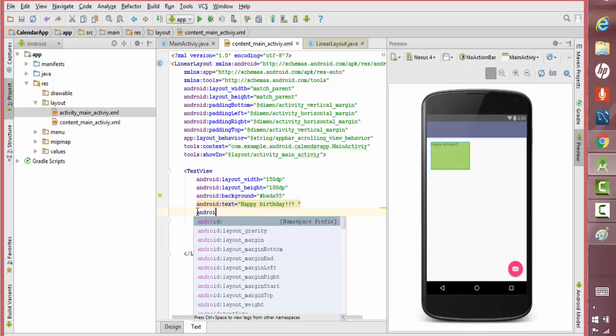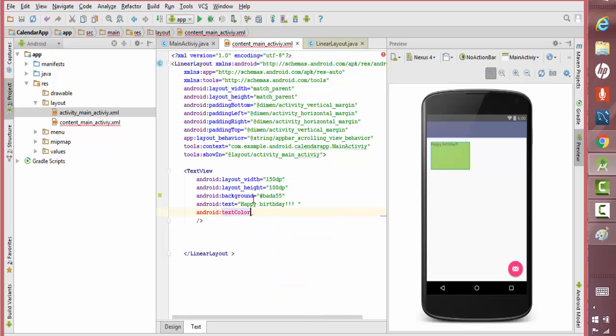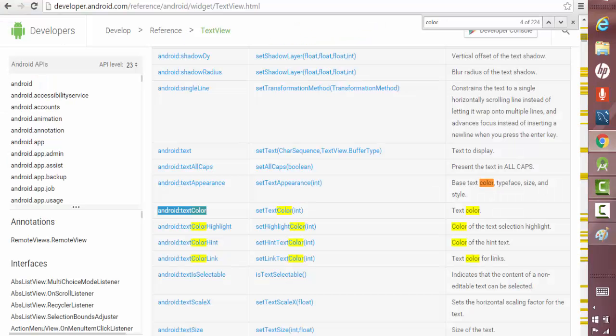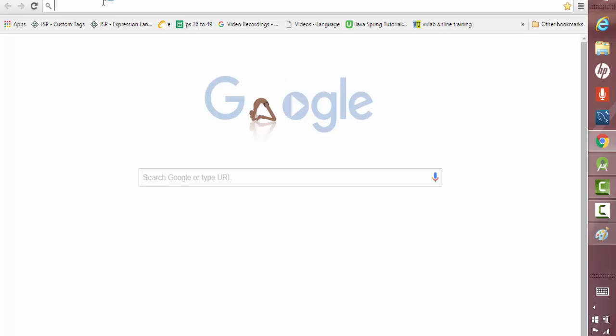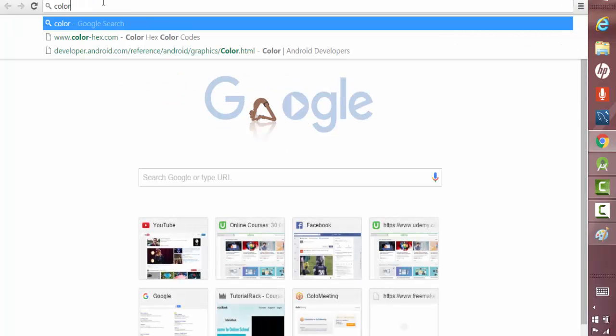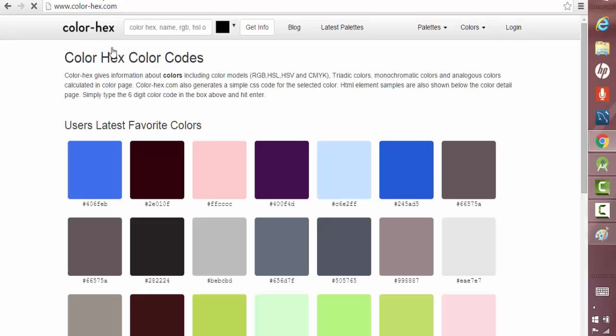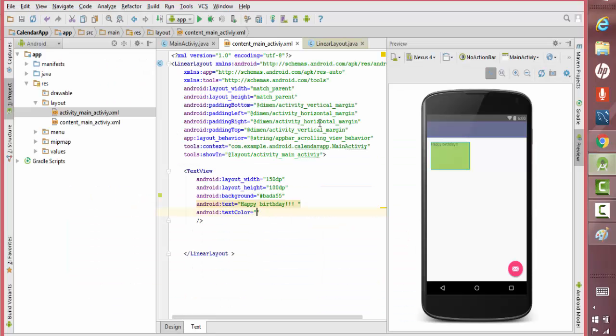So I'm going to say android, and just copy and paste what you got. Let's say what is the color that you want to put in. Let's say I wanted a different color. You can get the color scheme by searching "color hex code." This is the website, colorhex.com. Let's say I want to get a color like this. You can copy and paste the color code here, and automatically the color is going to change. So this is how you can look at how it's going to happen, and we can see it has changed a little bit.